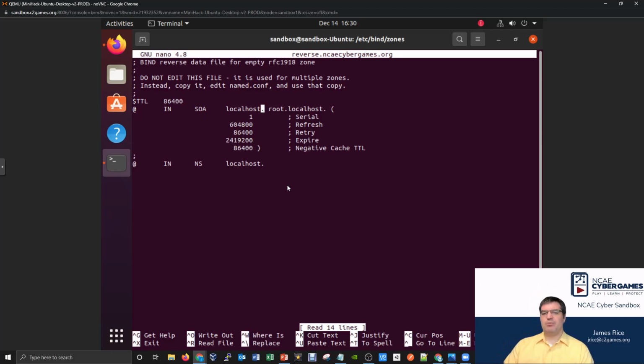So this time, when I'm doing my reverse lookup files, you'll notice how the localhost has a period after the end. I want to change this, but I want to be real careful that I keep the period this time. In other words, I'm going to get rid of the localhost, but in the reverse lookup files, I'm going to keep the period. So I'm still going to have this file be for my same domain of ncaecybergames.org, but this time it's going to end with a period.